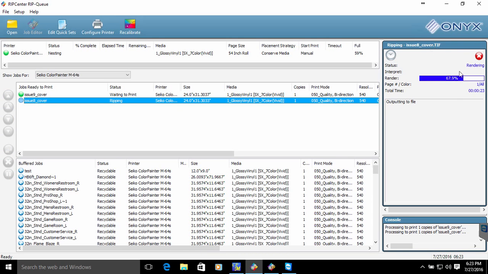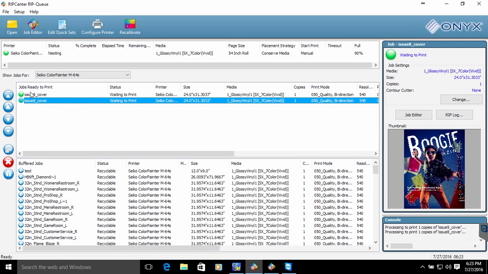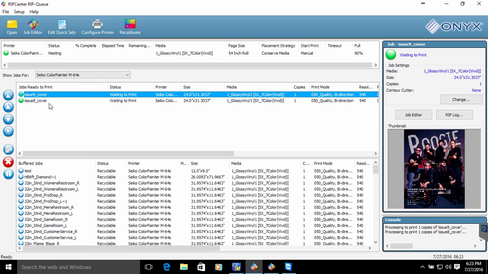Alright, so we're almost done ripping. 73, we're moving along through here. And that'll do it. Image processed successfully. Alright, now these are our RIP jobs in the jobs ready to print bar.